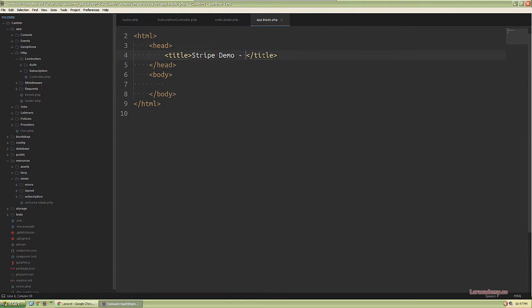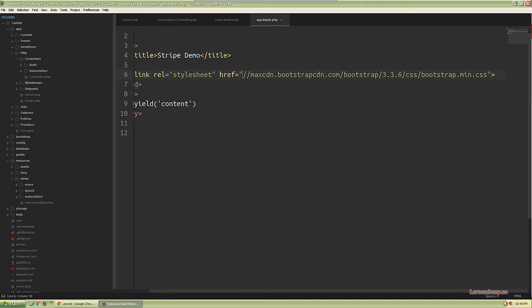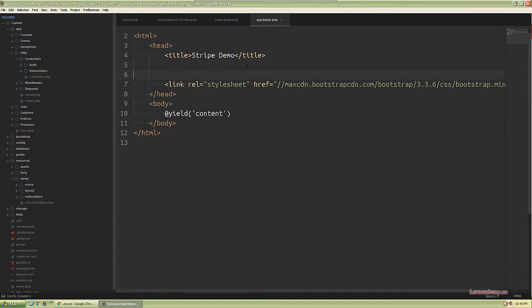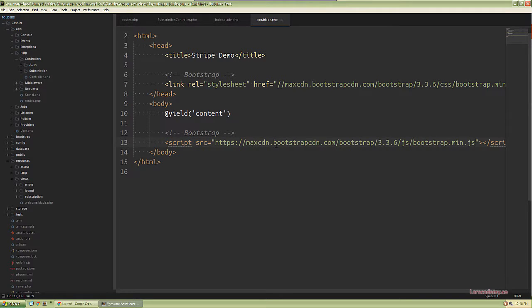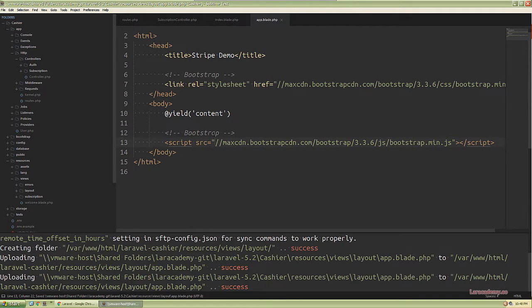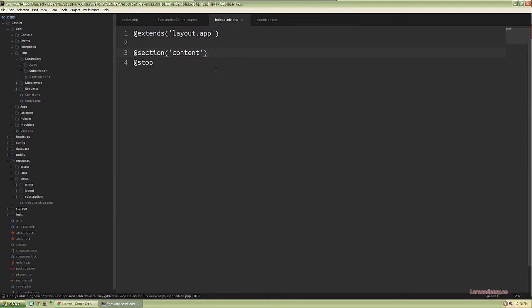We'll give it a title, we'll say Stripe demo, and the next thing we want to do is just yield the content. With the framework of our HTML set out, let's go ahead and add the Bootstrap CSS, and we'll give this a comment. And the final thing we'll need at the bottom is the Bootstrap JavaScript. And once we finish adding in the Bootstrap here, let's save our layout, go over to our index, and add some boilerplate in here.